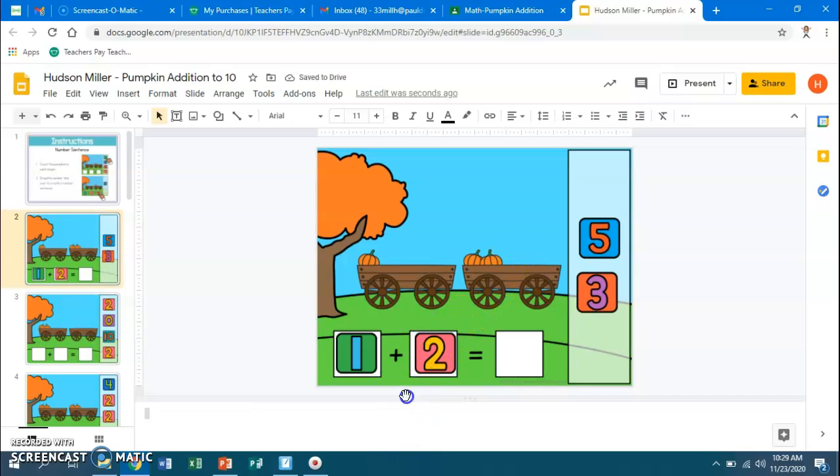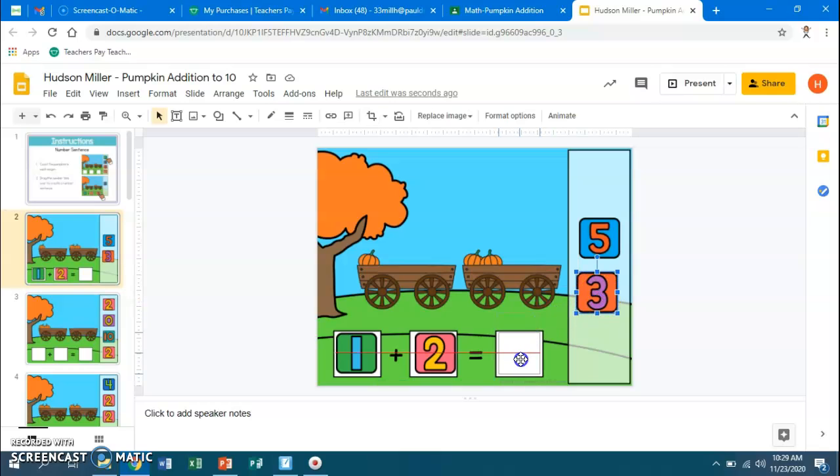So now my number sentence says 1 plus 2 equals, I need to write or move what number it is. Does 1 plus 2 equal 3? Or does 1 plus 2 equal 5? Well, if you don't know off the top of your head, you can come back up to the wagons and you can count them. 1, 2, 3. So I know that 1 plus 2 equals 3.